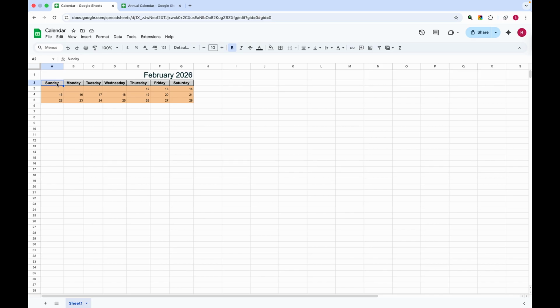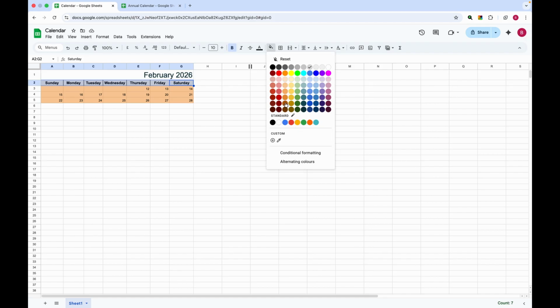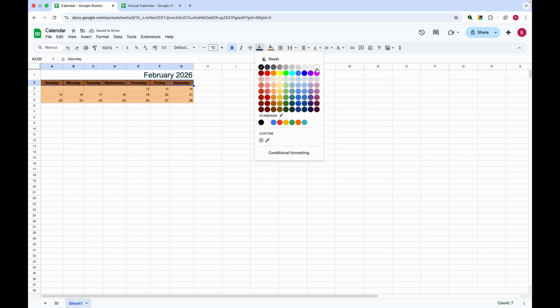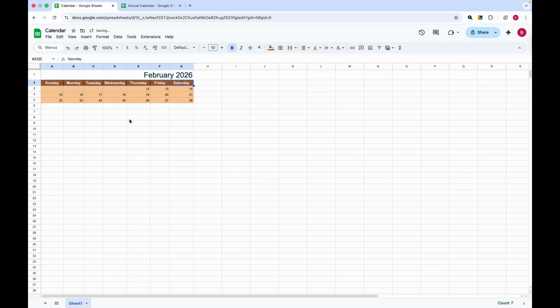We can change the fill color for this to something darker, and then we change the font color as well. So let's go with something darker. Then we go ahead and change the font color to white. Okay, so you can have something like this, and then you go ahead and rename this sheet to February. So you can make this February.